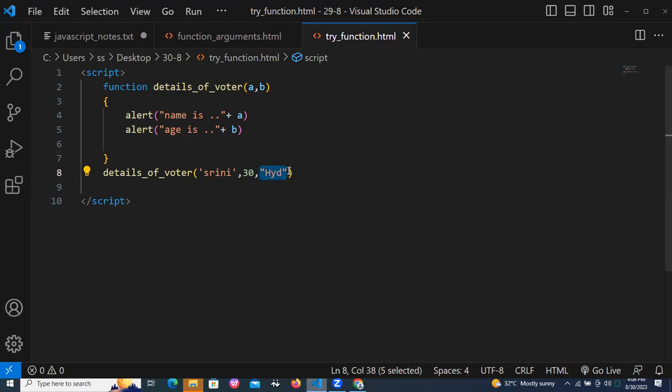So this is one kind of interview question for you, about functions. Hope today everybody understood functions. Still any questions on these functions?